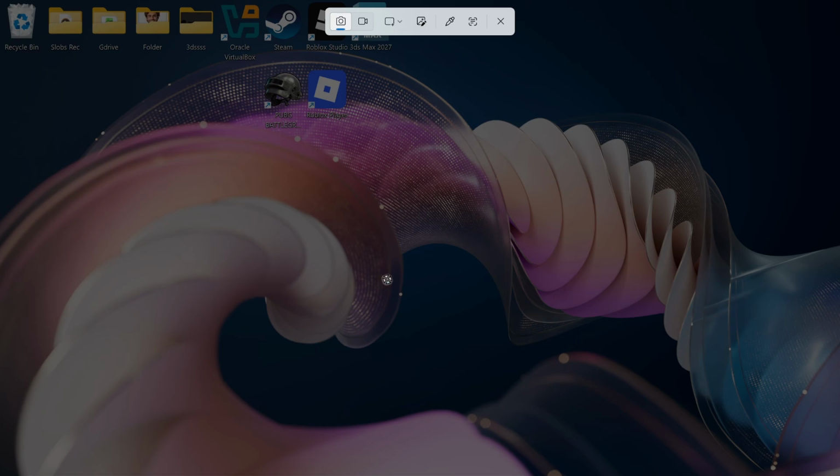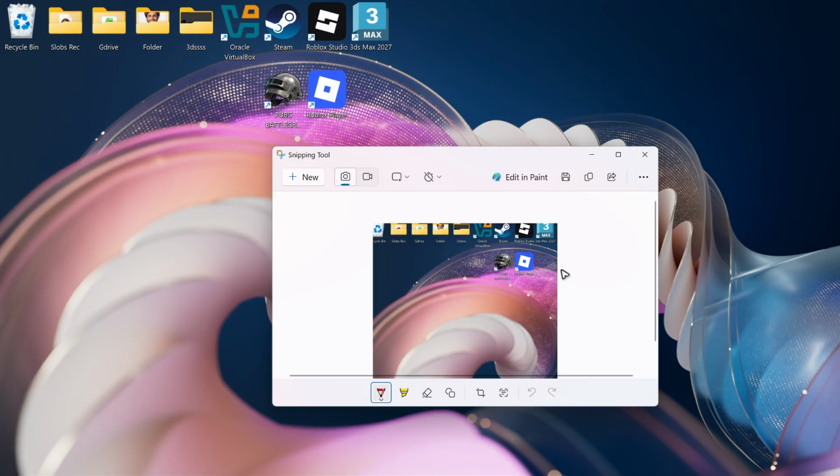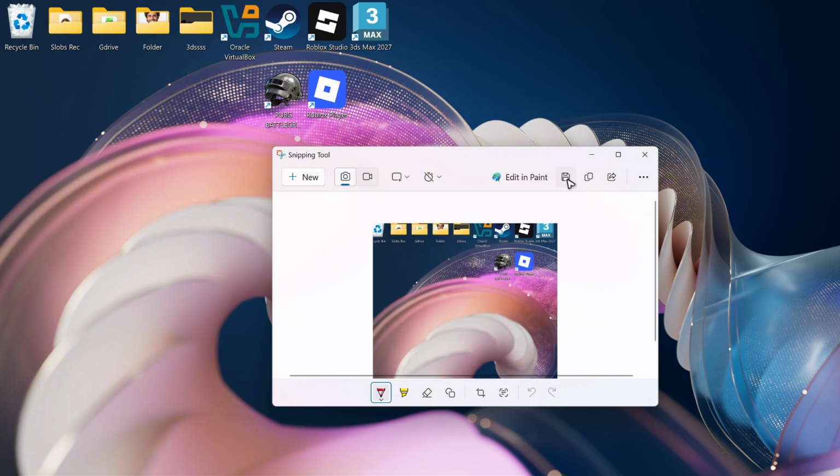Use rectangle right here, draw it, just like so. All right, and there you have it. If you want to save it, just click on save right here and save it wherever you want.